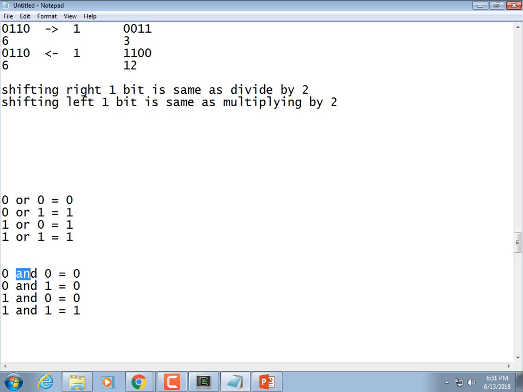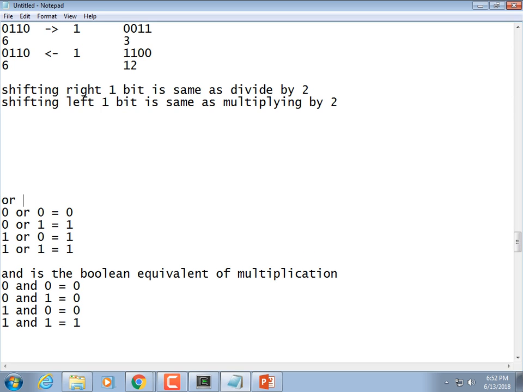Now, what if we replaced AND with multiplication? 0 times 0 is 0. 0 times any number is 0. So 0 times 1 is 0. 1 times 0 is 0. 1 times 1 is 1. So AND is the Boolean equivalent of multiplication, whereas OR is the Boolean equivalent of addition.